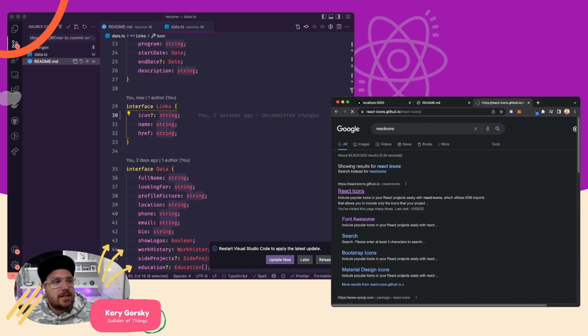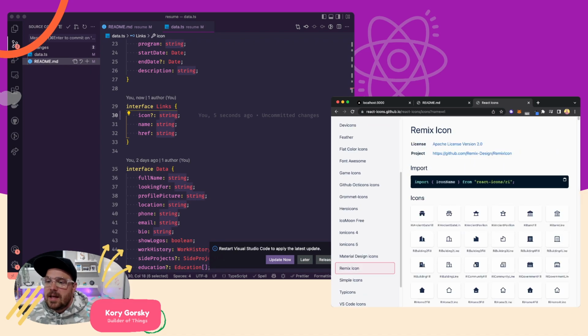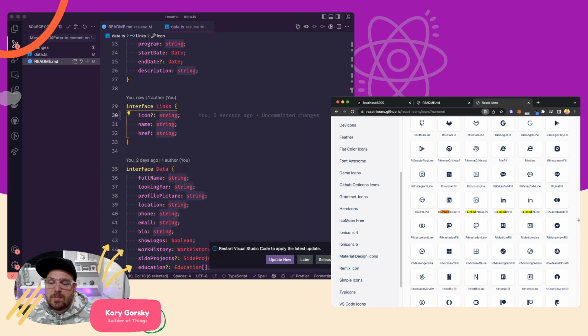I'm just gonna click on that. And we've been using the remix icons, but they've got a GitHub icon. They've got a LinkedIn icon. They've got all the main social media ones. And so I'm just gonna use an icon from this library.